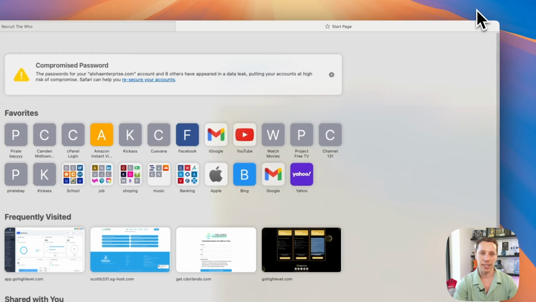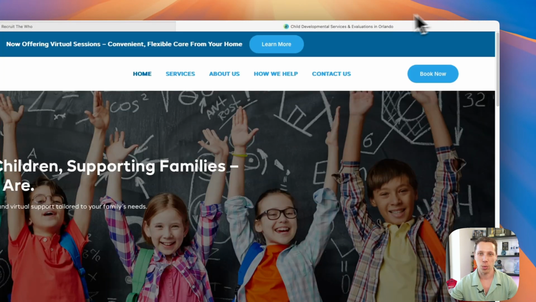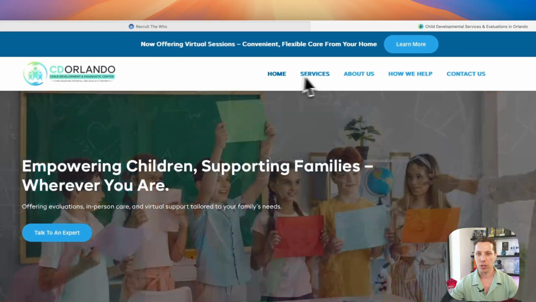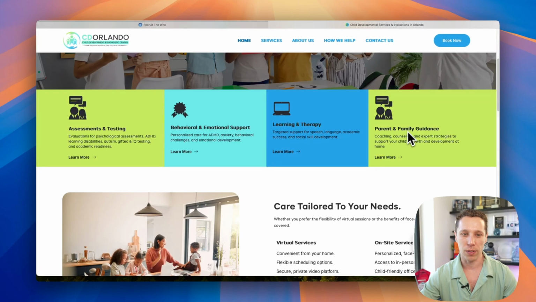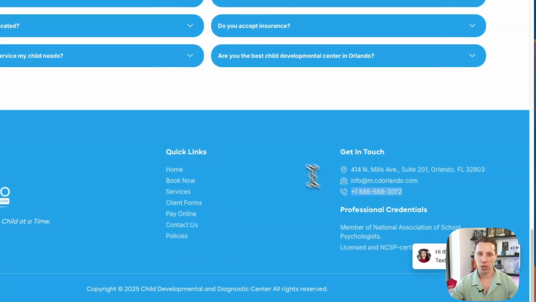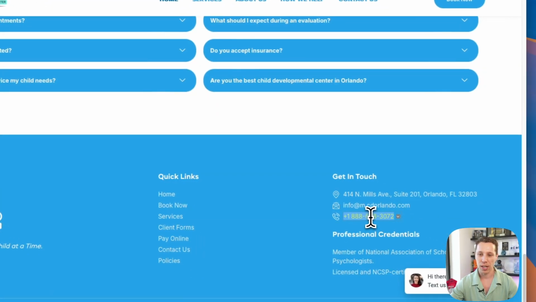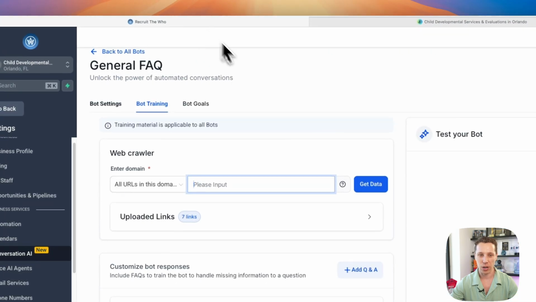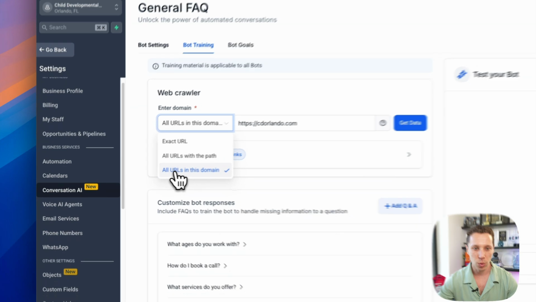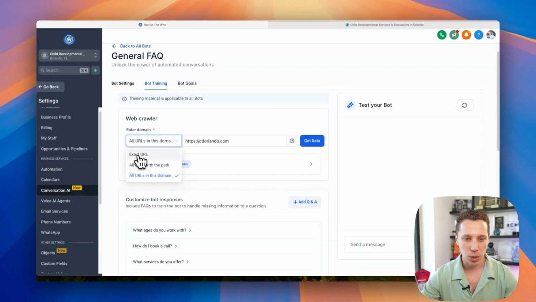The company we're using as a case study here is CD Orlando. We've rebuilt their entire site and basically every piece of it triggers in our CRM. So if they book a call, if they email us down here, if they call us, it all goes in their CRM. The call goes to the voice AI agent, and it's very, very powerful. So I'm going to just update this to the website, and I want to do the full domain.